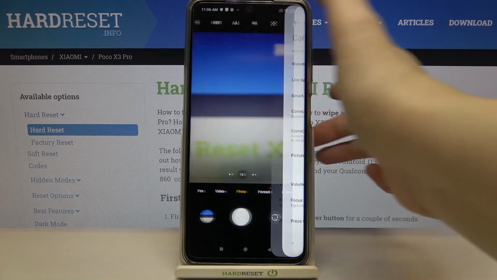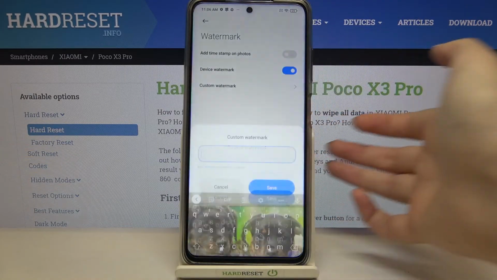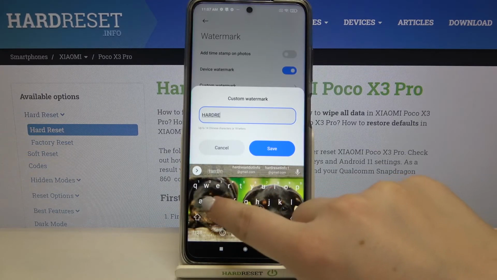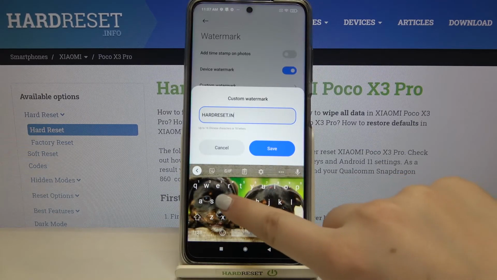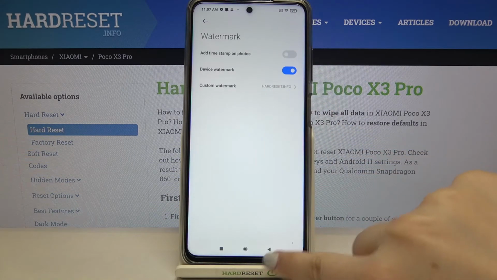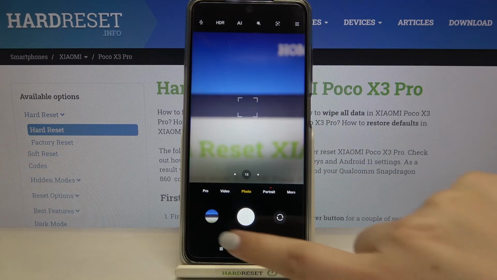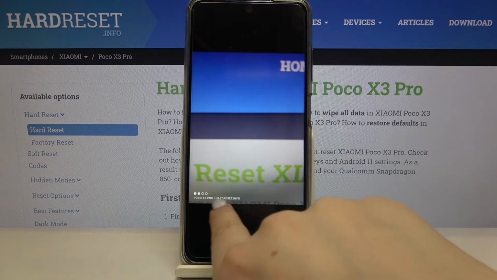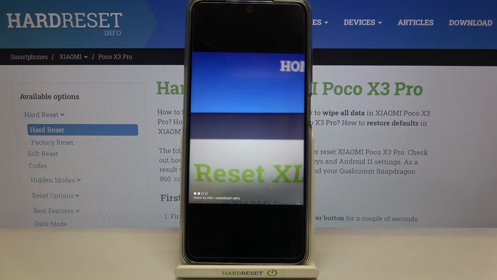So let's enter it again and tap on custom watermark. So let me enter obviously HardReset.Info, and let's tap on save. As you can see, it immediately appears right here. So after getting back to the camera and taking the photo and checking the preview, obviously we can see that our own watermark has been added here, and right now it is visible on photos.